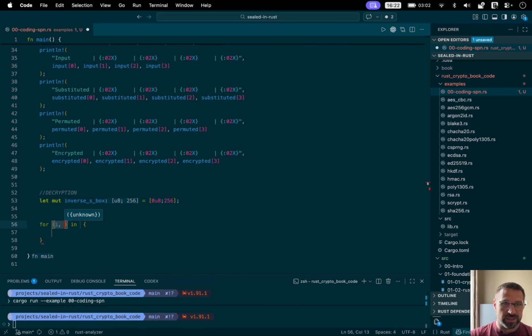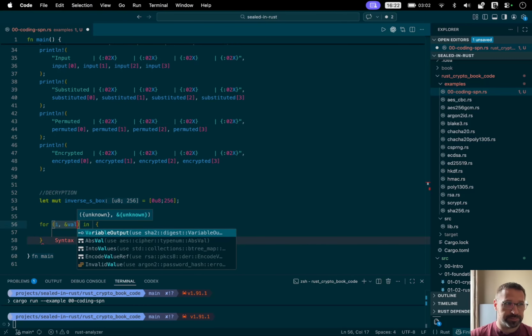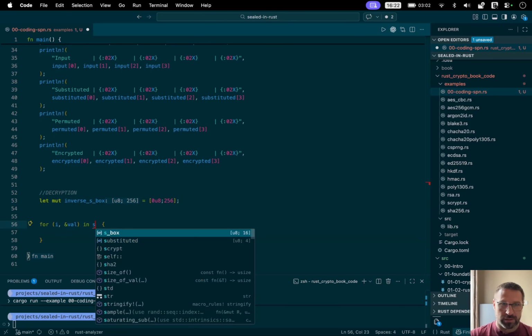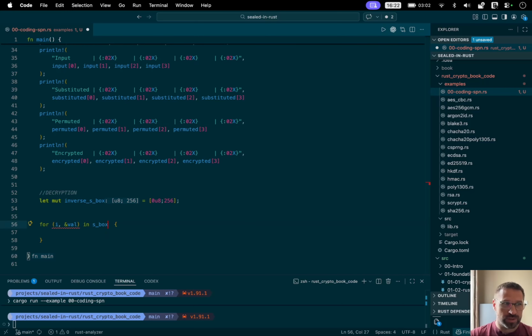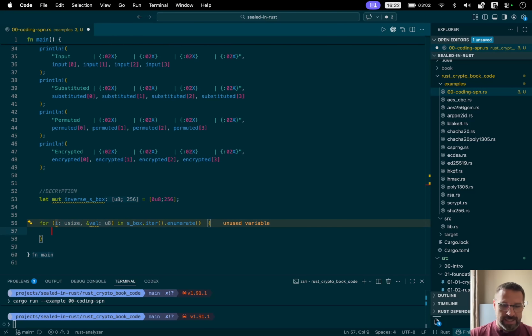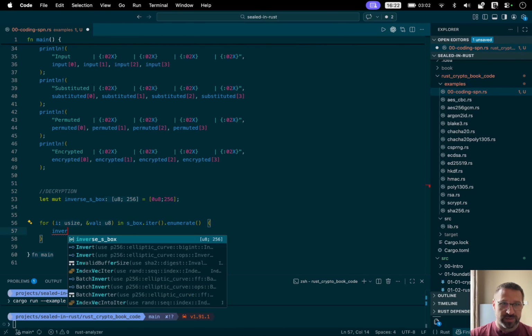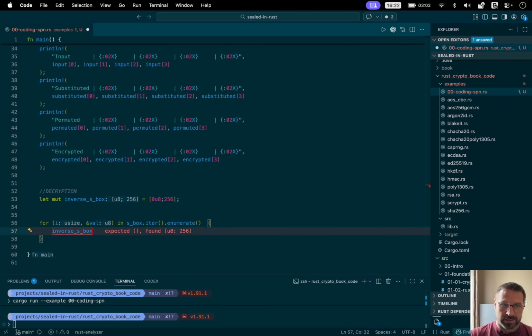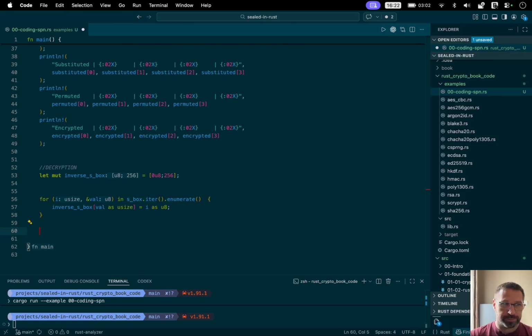So here we need the index and the value coming from the S-box. Let's enumerate it. And here let's build the inverse S-box. Take val as usize equals i as u8. Okay. This table lets us reverse the substitution.